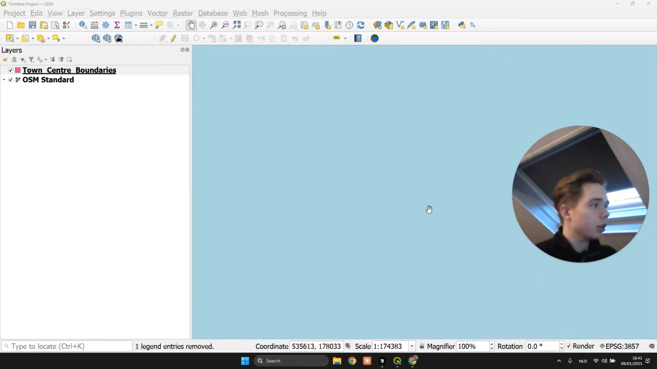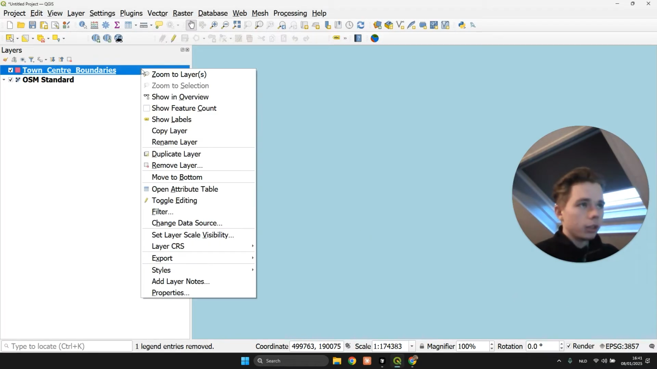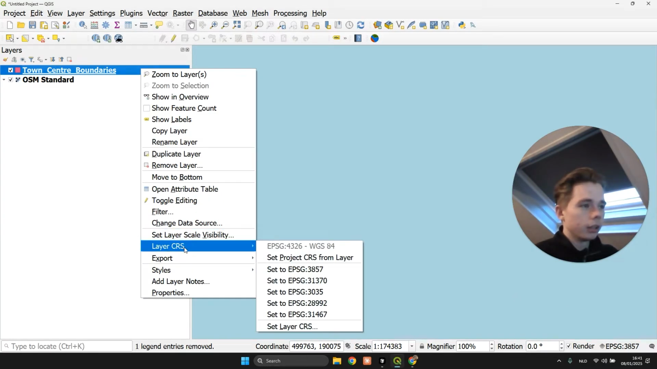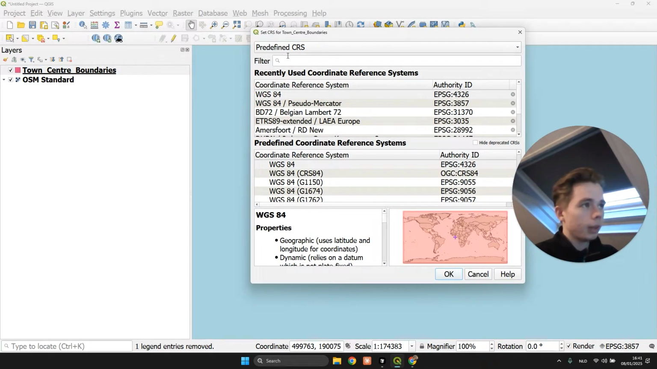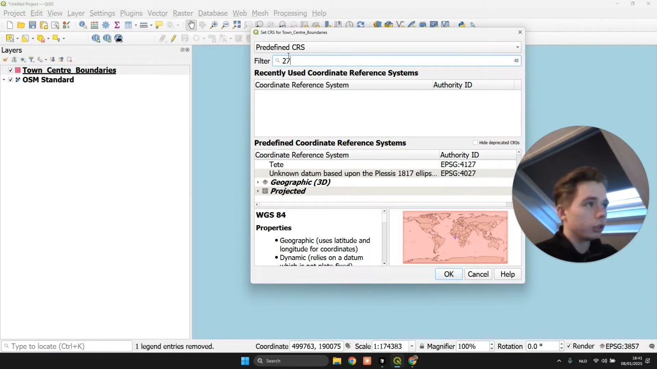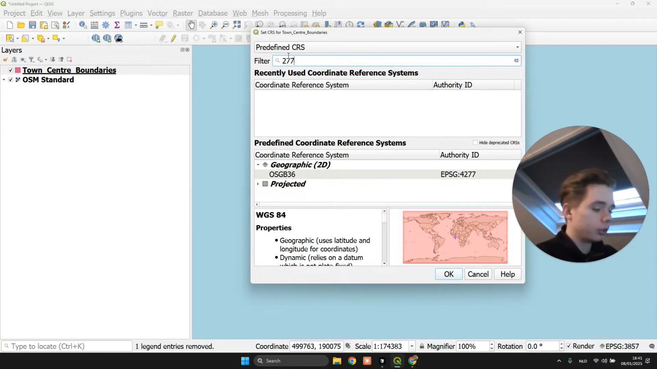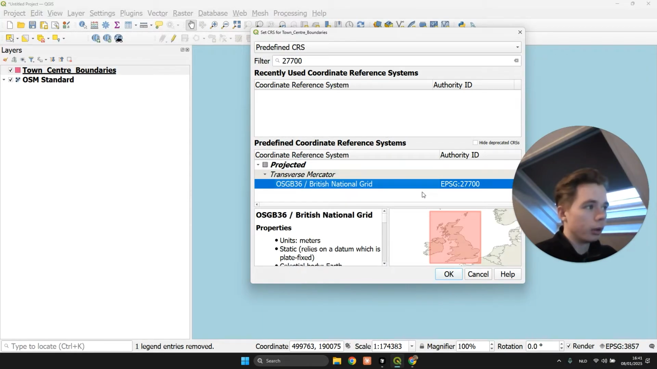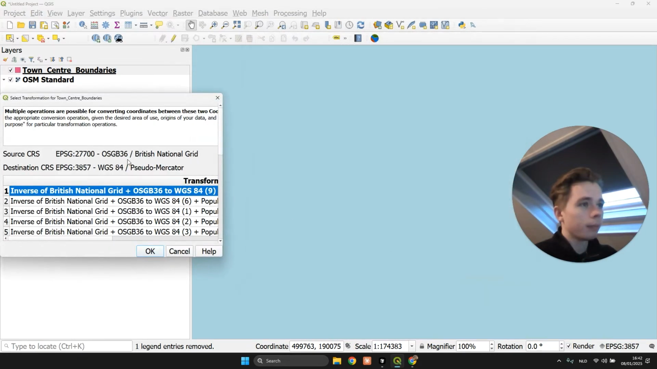You'll actually see that it is located somewhere in the sea right here, which is not ideal. So right click this layer, click layer CRS, and then click set layer CRS. What we're doing here is defining the projection in which we want to see the data. And as we previously saw, we need this EPSG code. 27700, that's the one that was appearing on the website. So I'm selecting that and I'll click OK.